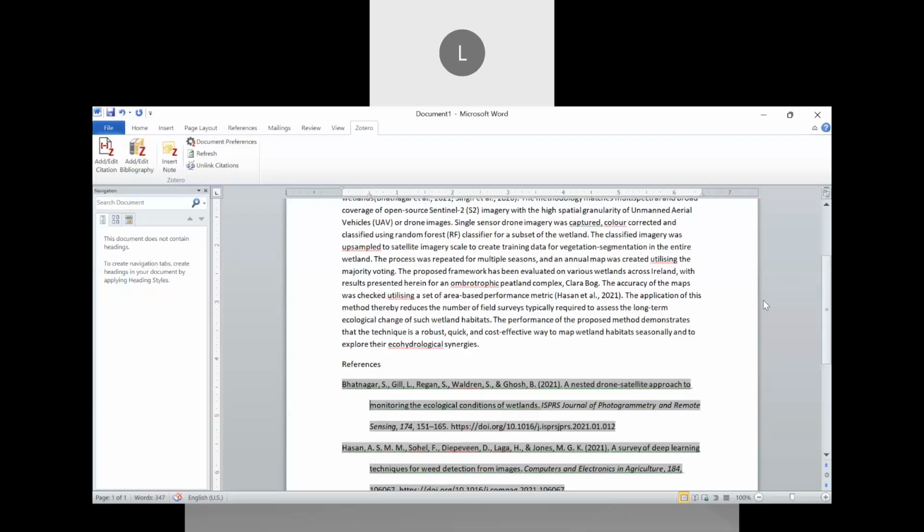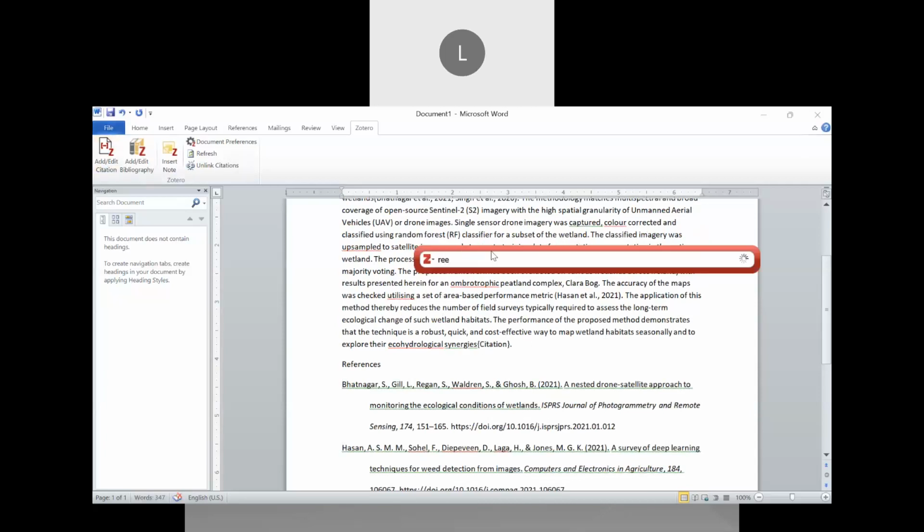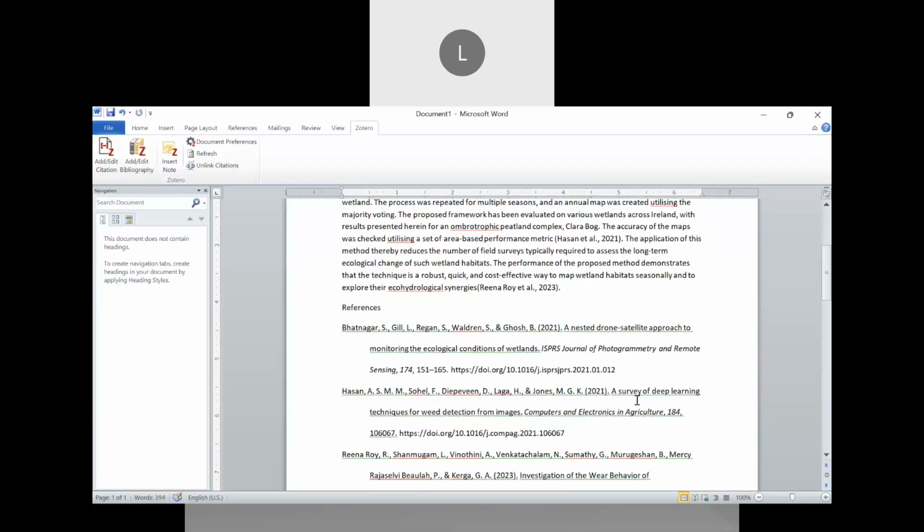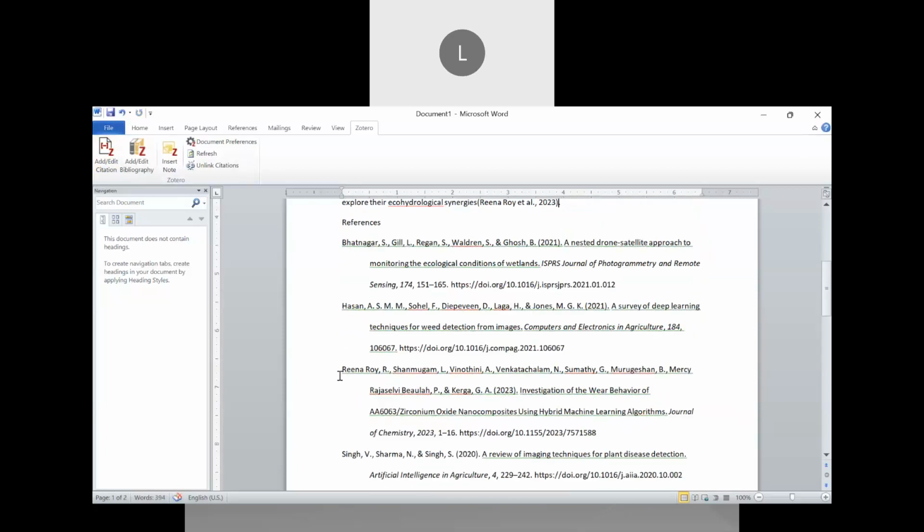Again, I'll include one more paper to show you. Here also, automatically it will insert it in the right place. It will maintain alphabetical order for you. Is it helpful?